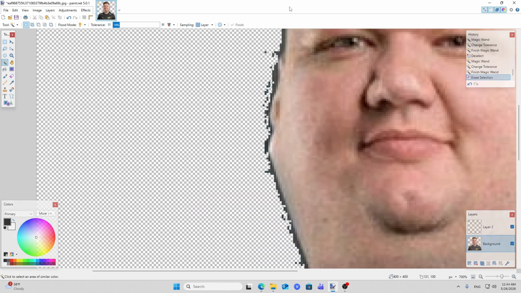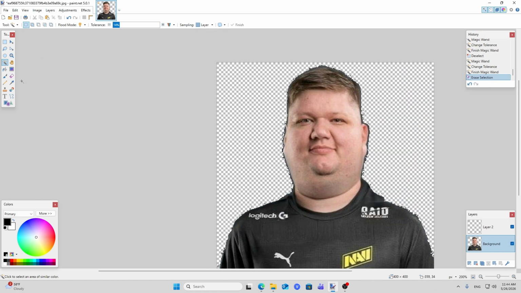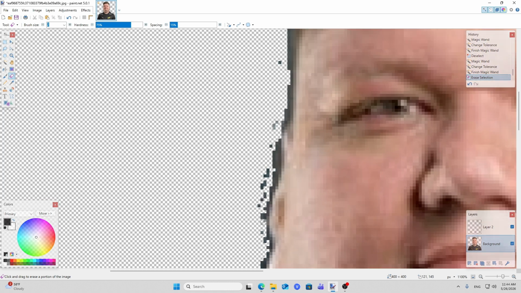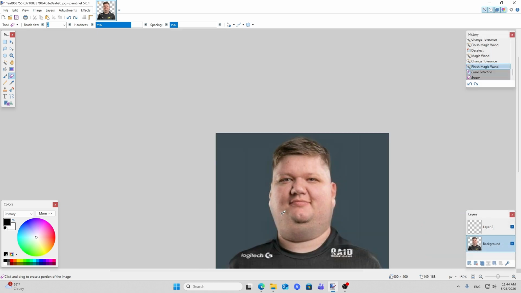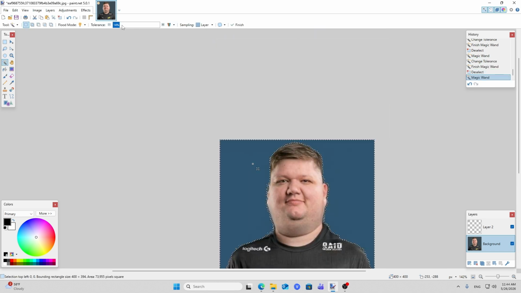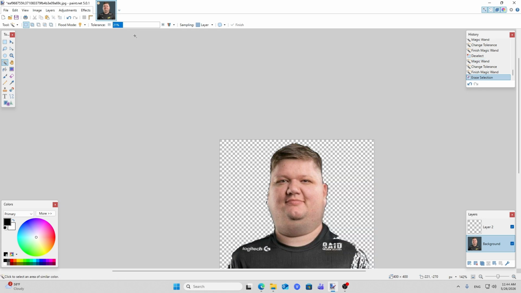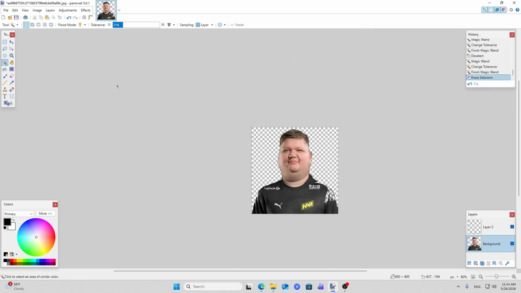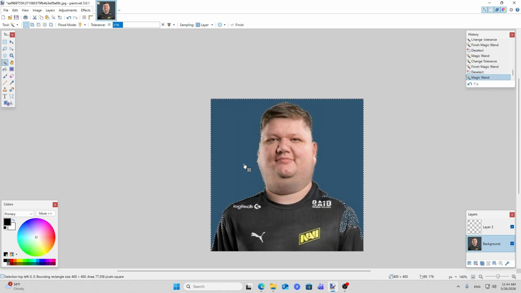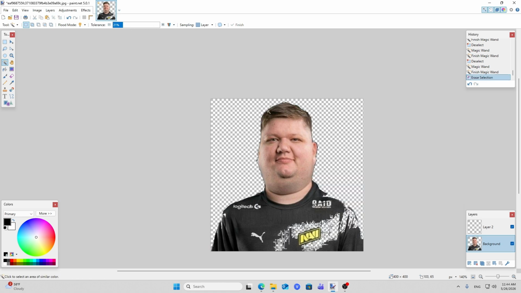And if you see here, it's a little bit off. You can maybe delete this by going like this. Or you can play around with this and get it perfect. So play around with it. But this is the fastest tool you could use. Just mark it, drag this, and delete, and you have a transparent background.